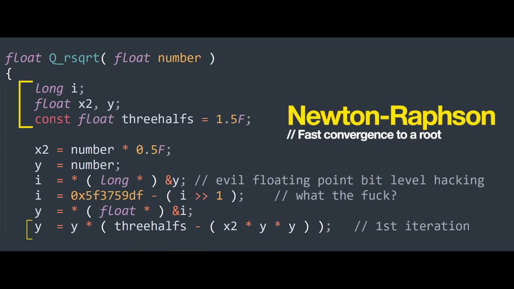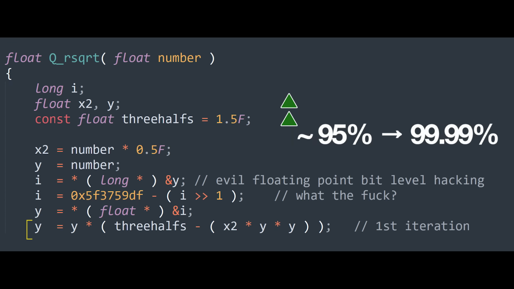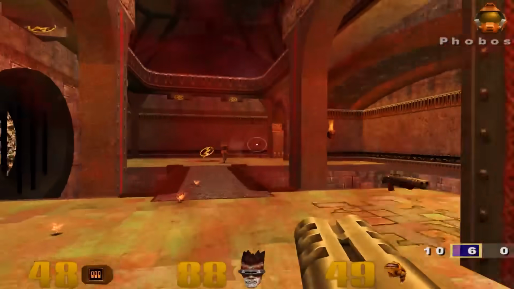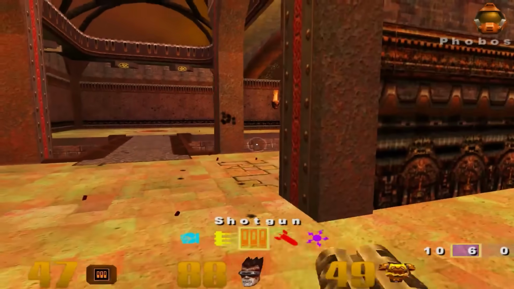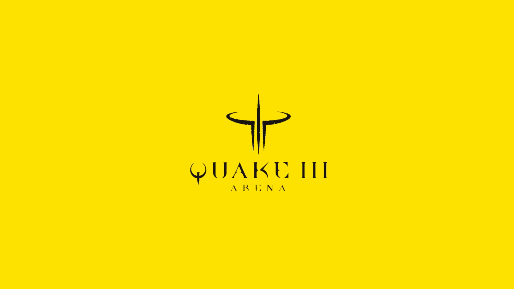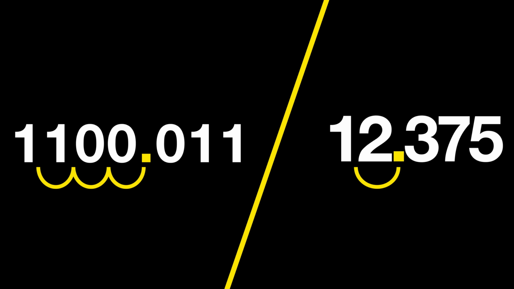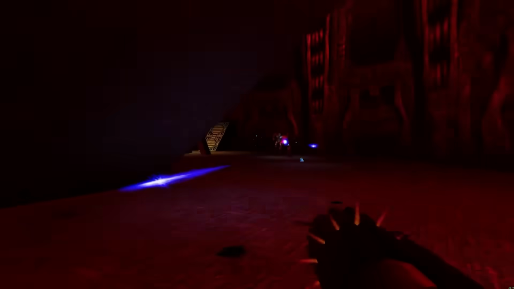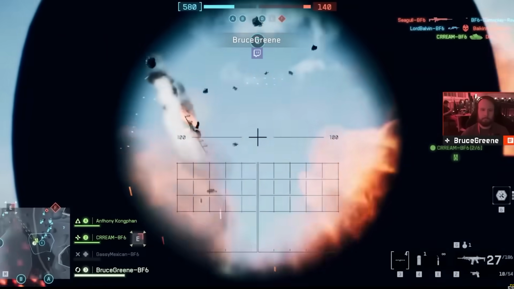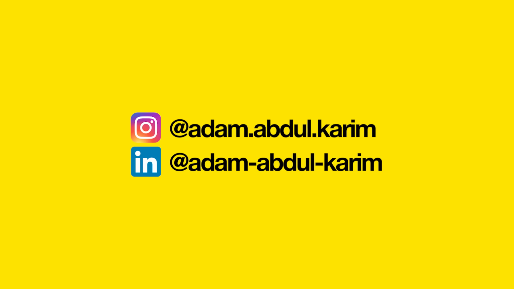And just like that, a single iteration bumps accuracy from 95 to 99.9%. These 10 elegant lines of code revolutionized gaming performance, making thousands of calculations run smoothly and optimizing performance for a better gaming experience, as the legacy of Quake speaks for itself. A single decimal point floating around might seem trivial, but it had an immense impact on 3D graphics and video game development, as the gaming industry is now worth more than $300 billion, and it is not stopping anytime soon.